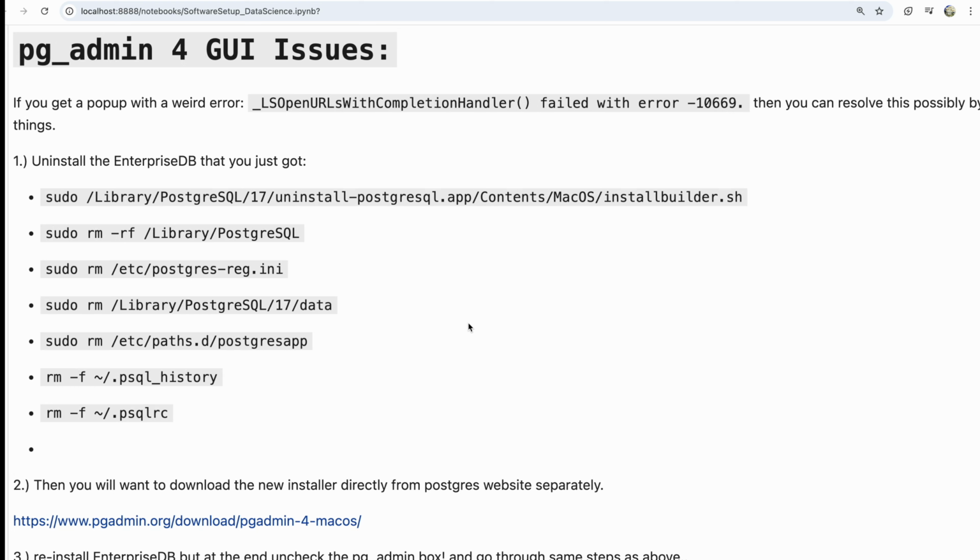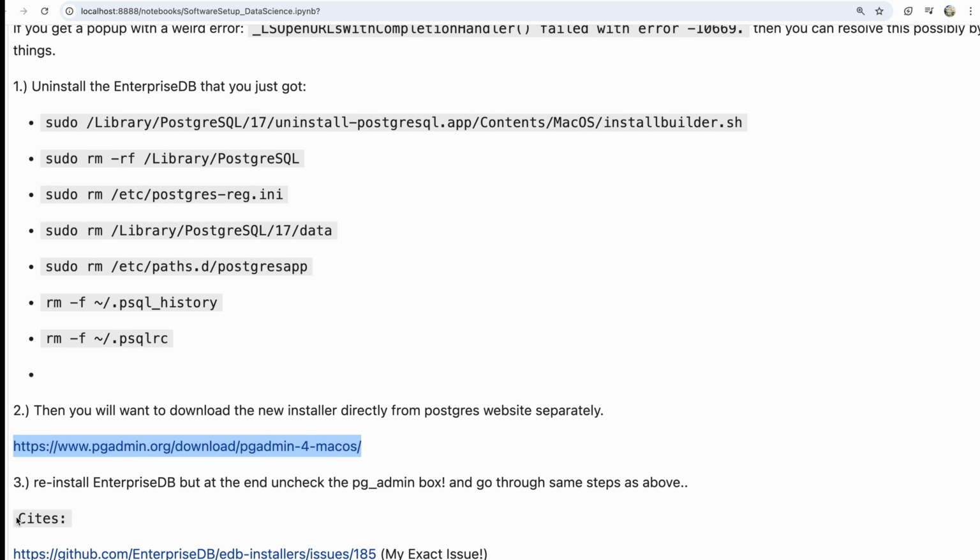For those of you with issues with pgAdmin for GUI, I'm running macOS 15 Plus. Whatever reason, it's not working. If you want to do a complete uninstall of what you just installed, feel free to pause the video and use these commands in the terminal. Or you can try to uninstall pgAdmin by itself, which is another option. Use the link that I provide and we'll get pgAdmin going as well.